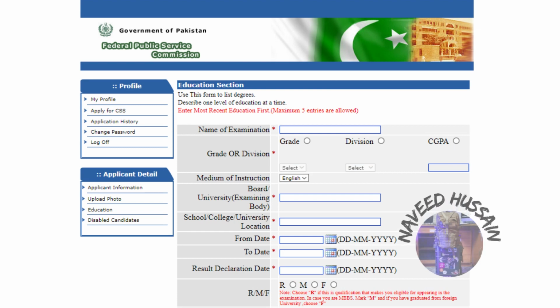Then next is the Education section. Use this form to list degrees. Describe one level of education at a time. Enter the most recent education first; a maximum of 5 entries are allowed. Name of examination. Grade or division or CGPA. Click the type of your result. Enter your grade or division or CGPA accordingly. Then select your medium of instruction. Board/university, examining body. School/college/university location. From date to date.